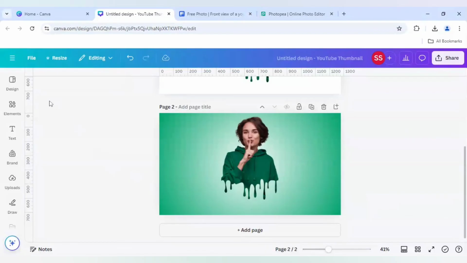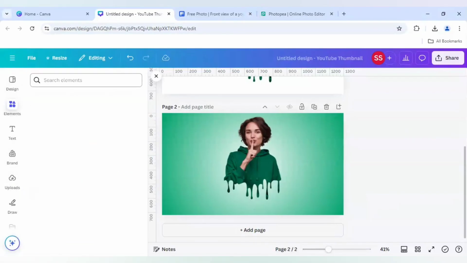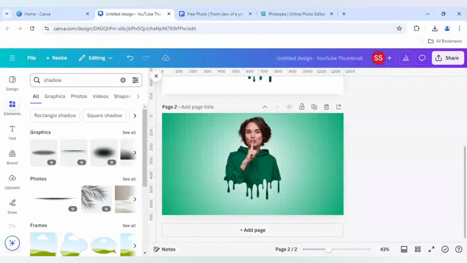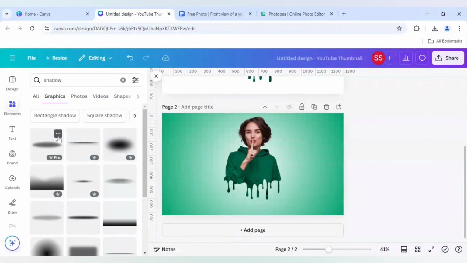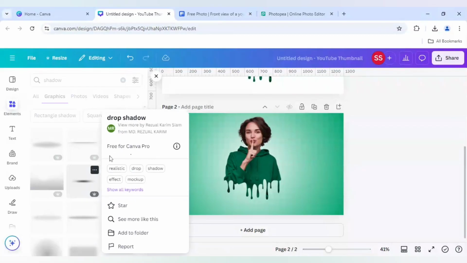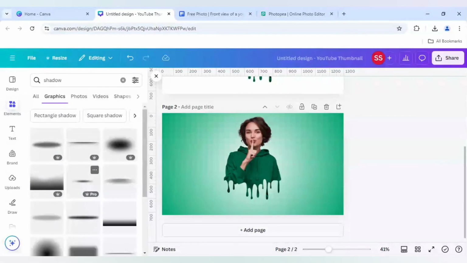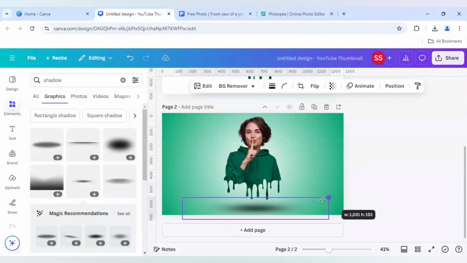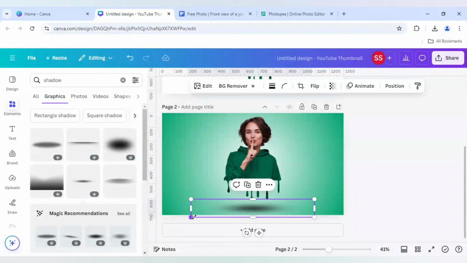I will go to elements again. Click on shadow. Go to graphics. And here I will be using this icon, which is drop shadow, but this is only for Canva Pro. You can download it from any other third party site and use it if you don't have Canva Pro. So I will bring it in here, make it smaller, and just middle it.